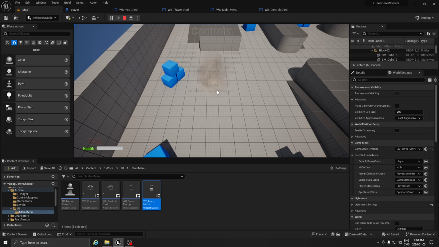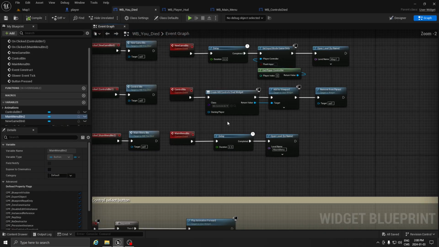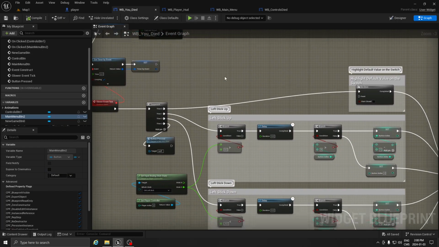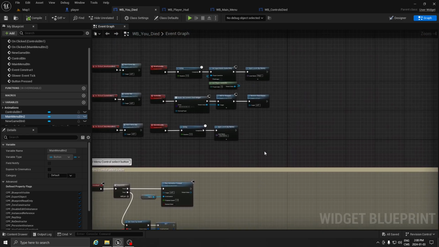So we have a control. So if we click go in control, if we press back, it's going back to this menu, which is exactly what we want. Perfect. So we're going back to UI here, and I think we're good. We're just gonna double check here.